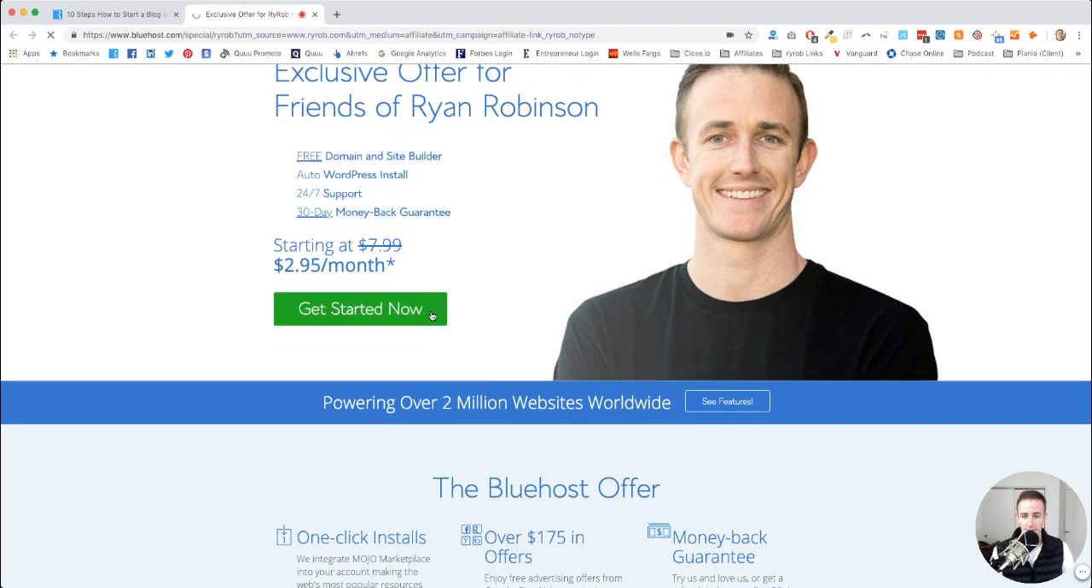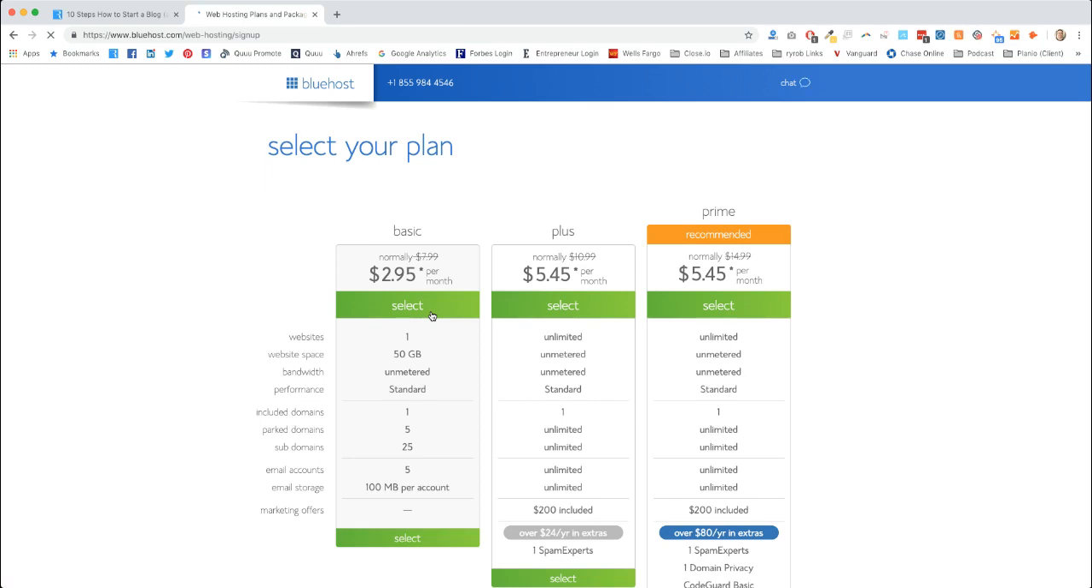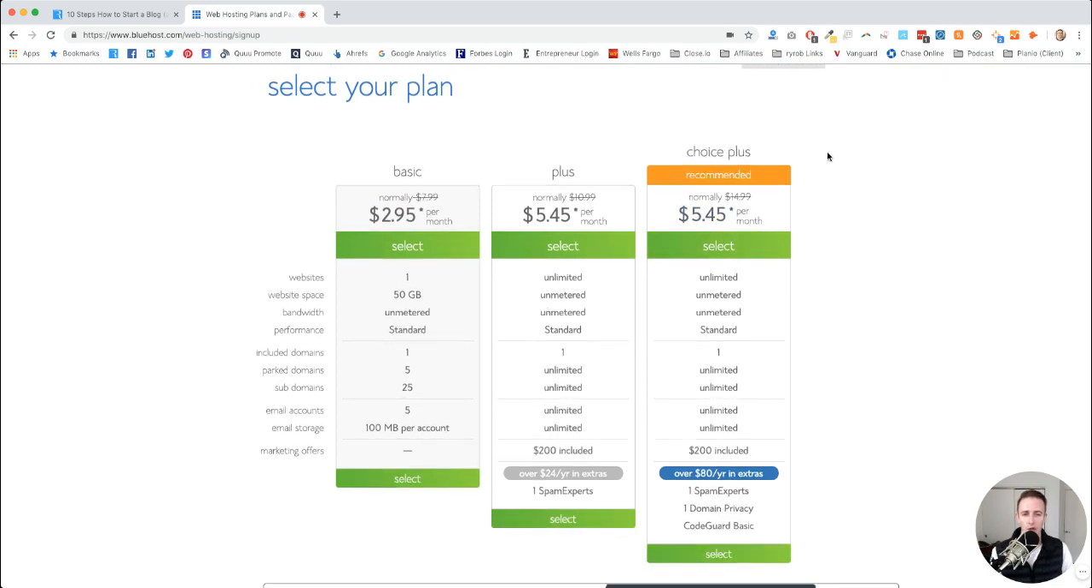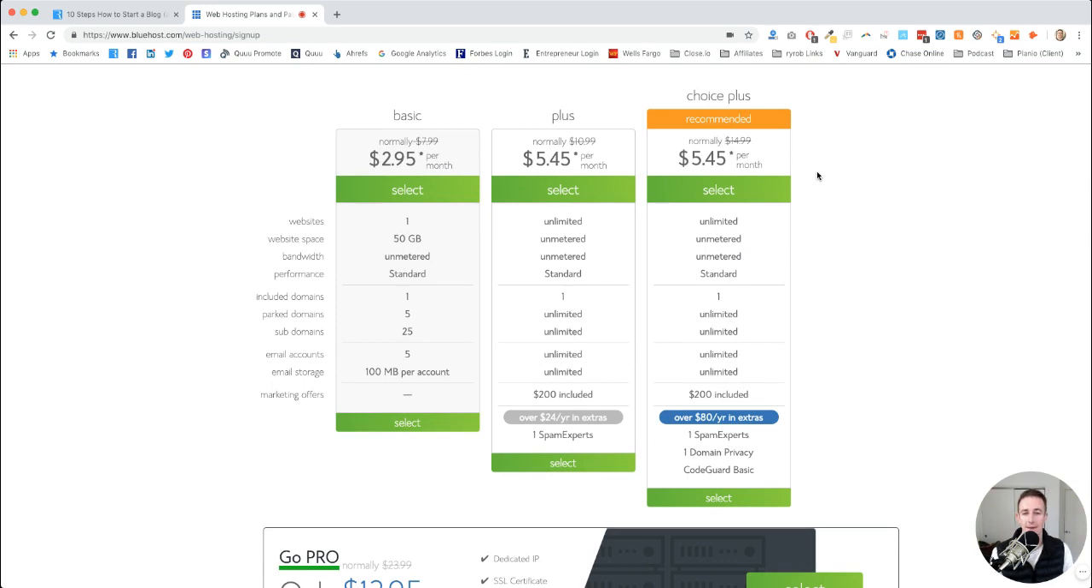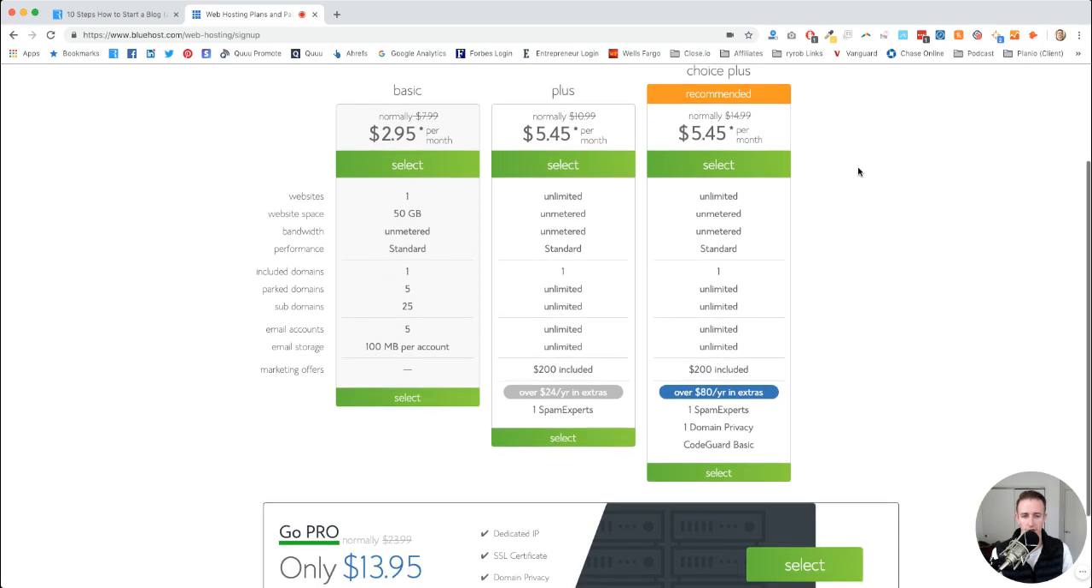Click this green button. And we're going to go over to this plan where you're going to select your best plan. Now, personally, I recommend going with the Choice Plus plan. And that's for one main reason. You can check out all the different options that they have between Basic, Plus, and Choice Plus. However, between Plus and Choice Plus, they're the same price. So always go with the Choice Plus. You're going to get more.